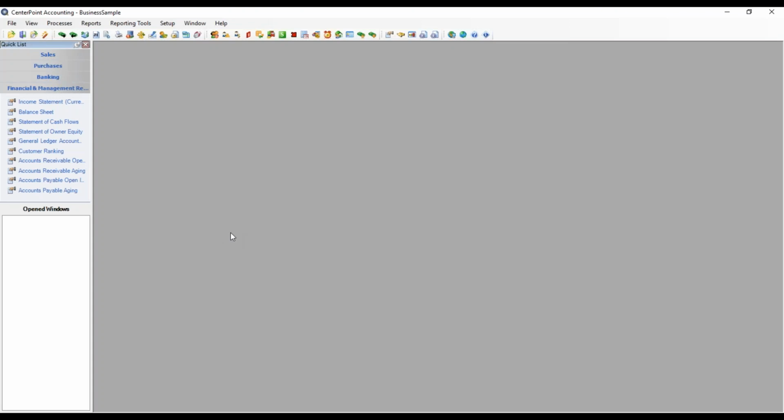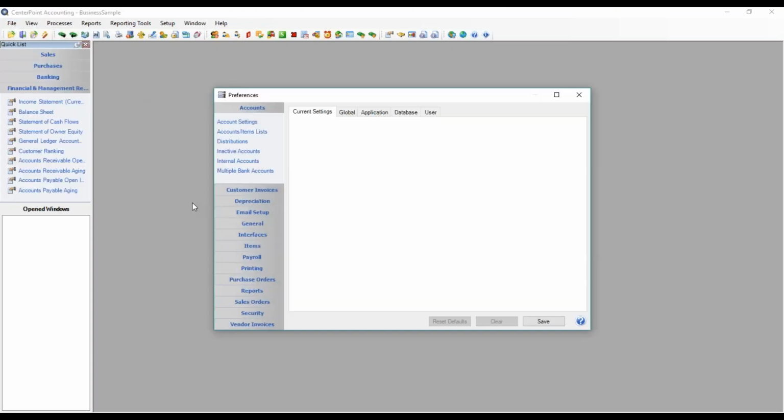CenterPoint has lots of settings that you can customize by going to Preferences. So that's under File and then Preferences. And there are just oodles of preferences out here, lots of different things that you can customize and make act the way you would like to. And in this video, I'm just going to go through a couple general preferences, ones that people commonly like to set up when they're first getting started with CenterPoint.